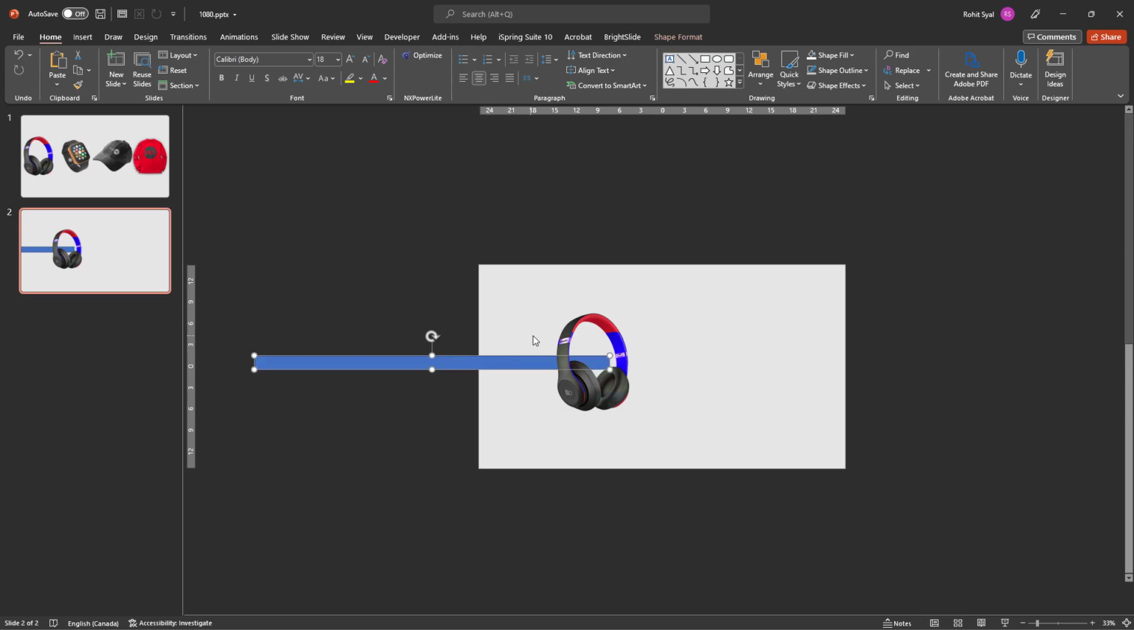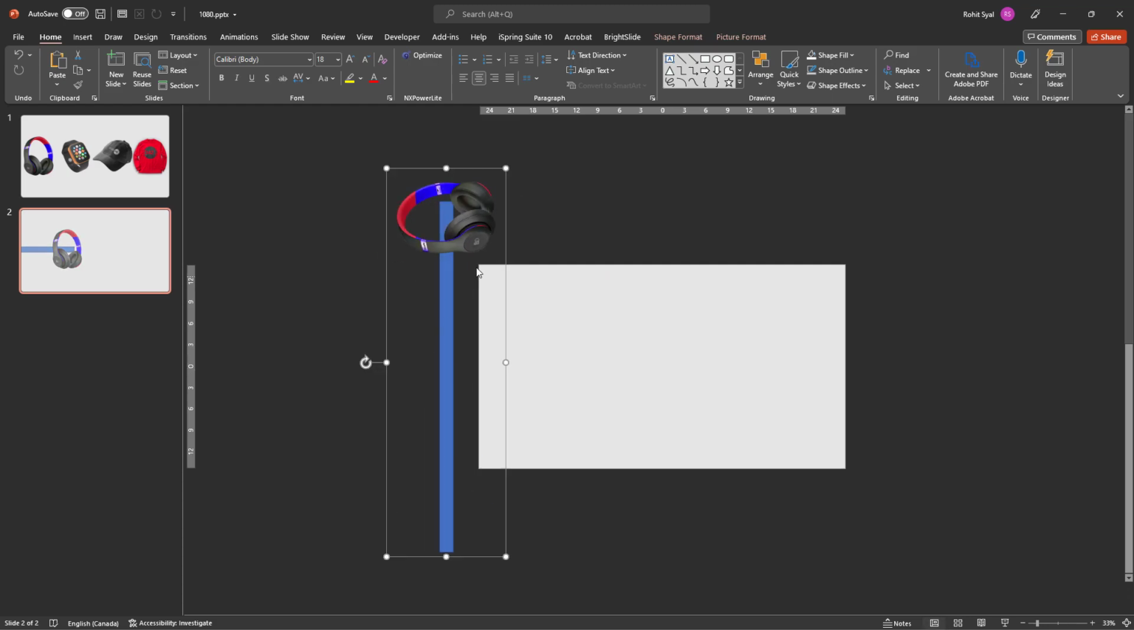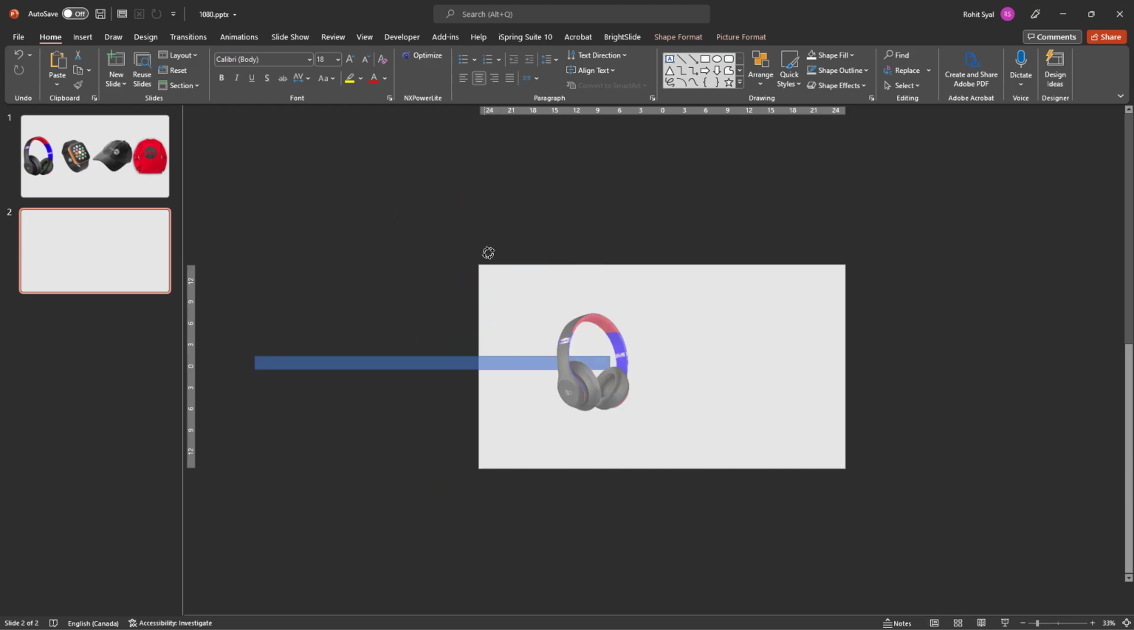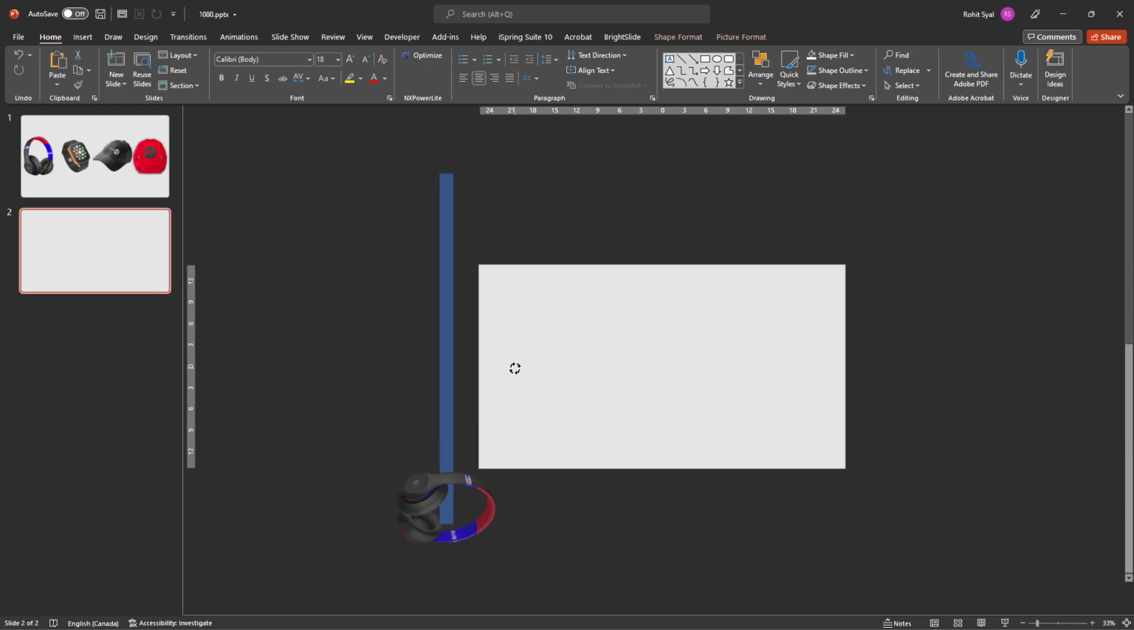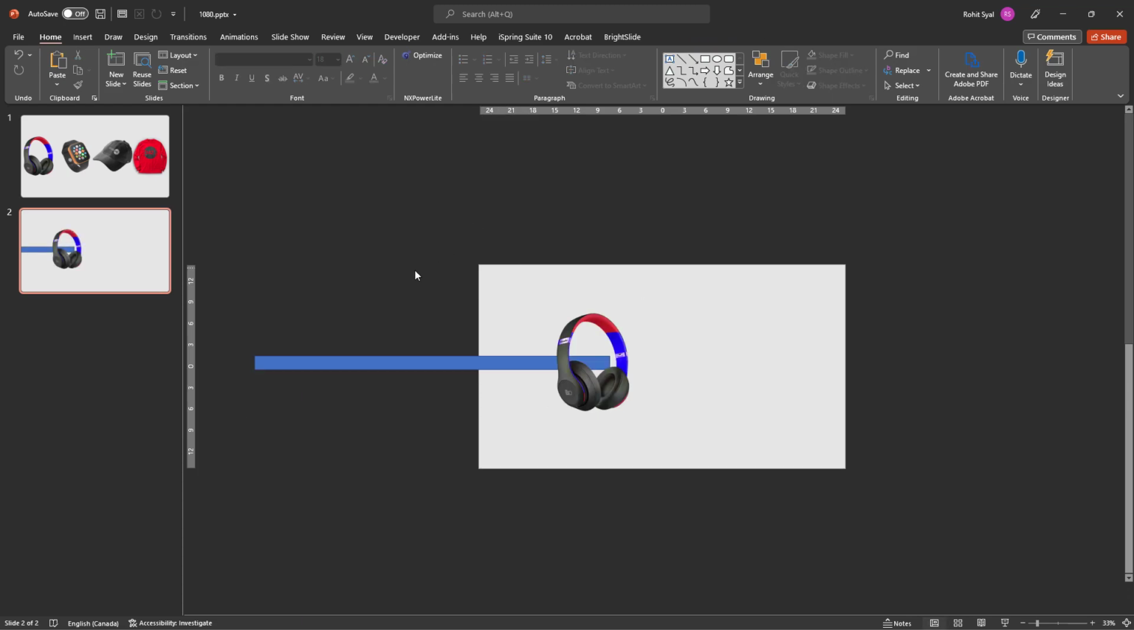And then choose your rectangle and the headphones and group them. Now let's select our rotating handle and check. We have to ensure that when this is rotated, the product is not visible on the slide. So we'll rotate it to the top, and we'll also check once by rotating it to the bottom. So it seems fine, it's not overlapping into the slide. Let's bring it back up.